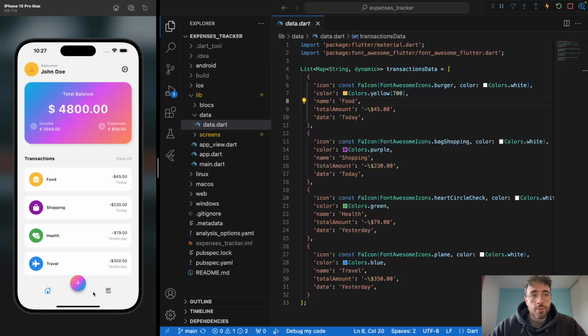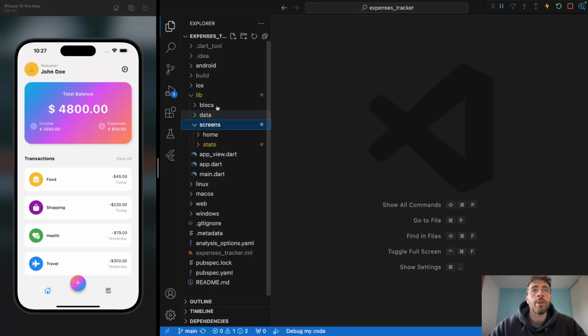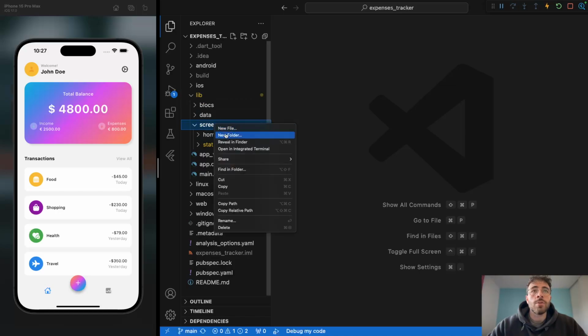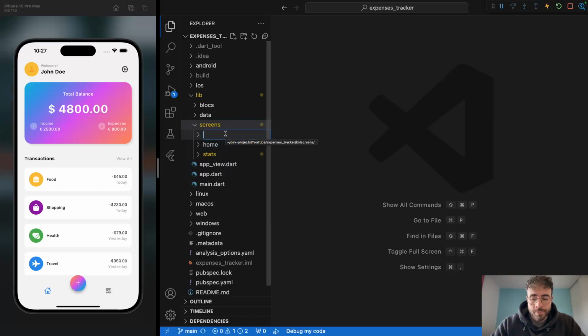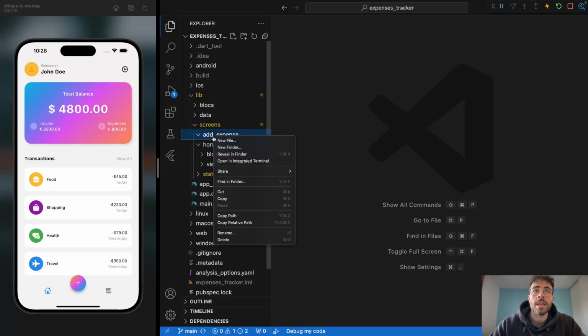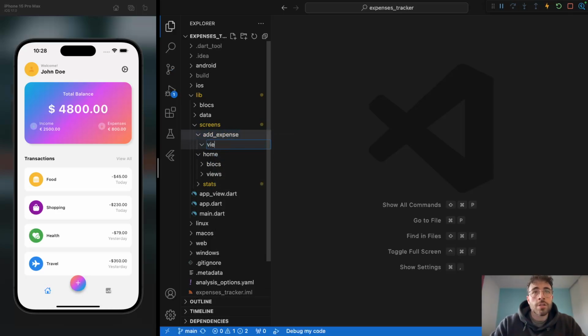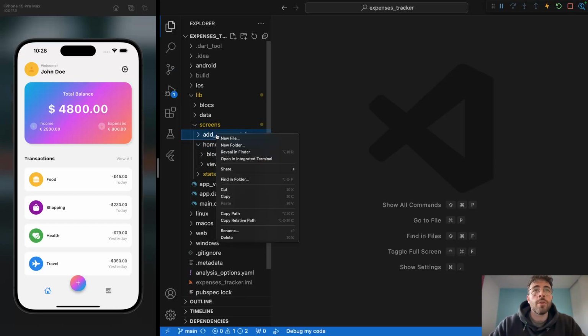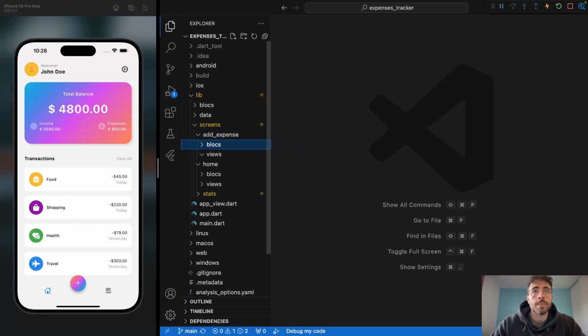First thing first, we're gonna create that screen when we click on this button right there. So how are we gonna do that? Basically it's going to be under lib screens. And here we're gonna create a new folder, and we're gonna call it add expense. All right. And as you can see, we're going to follow the same logic that we've followed previously on the structure of our files. So we're going to have a new folder called views and another one called blocks.